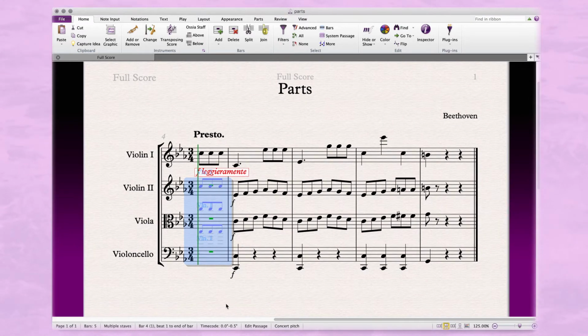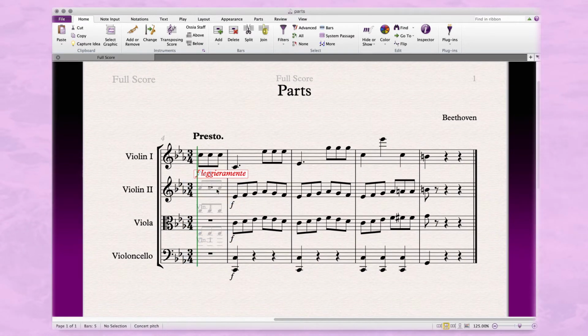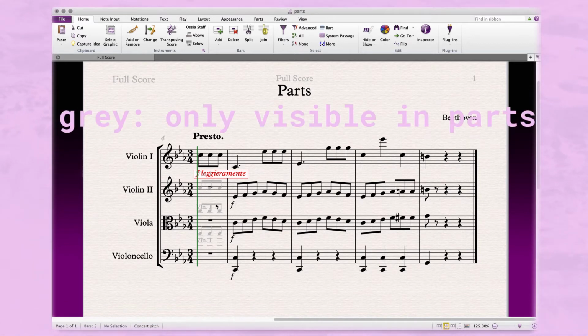Now you see that this violin part has been added to all three parts, but it's gray. What gray means is that when we export the full score, these cues will be invisible. But when we export individual parts, they'll be able to see the cue. We'll look at that in a little bit.